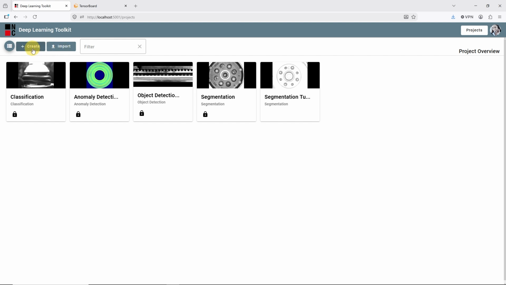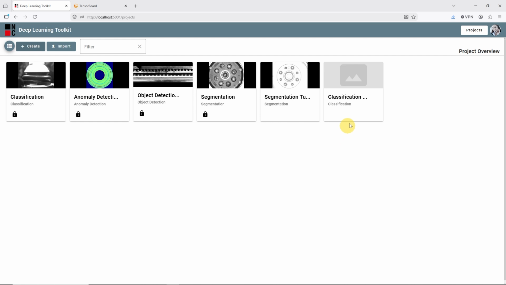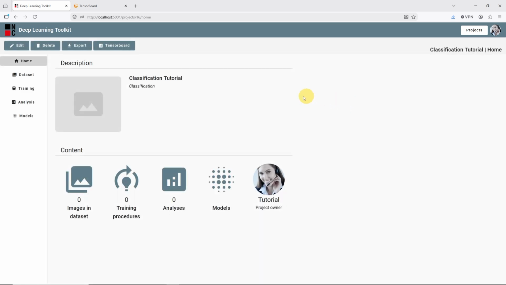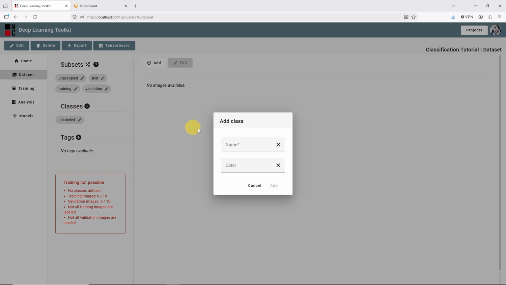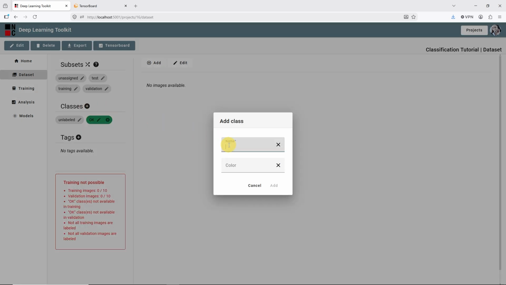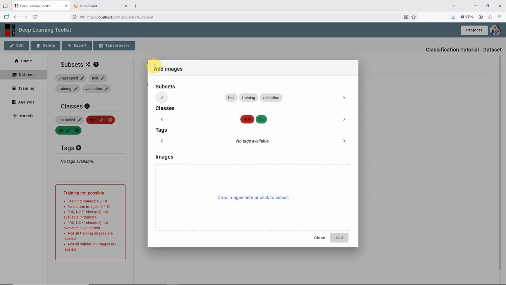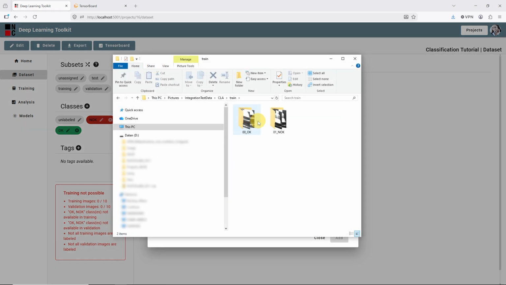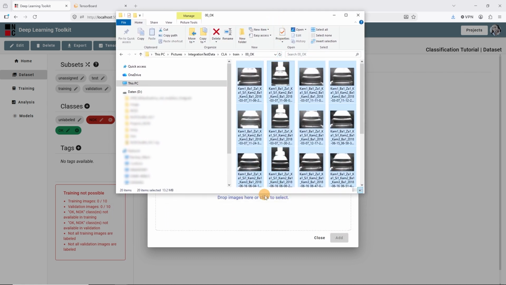Next, we create another project with the project type Classification. This time we predefine our own classes. We add a class called OK and a class called NOK. Then we add our images. My image list is already sorted, so I can choose the class OK for my first stack of images and the class NOK for my second stack.